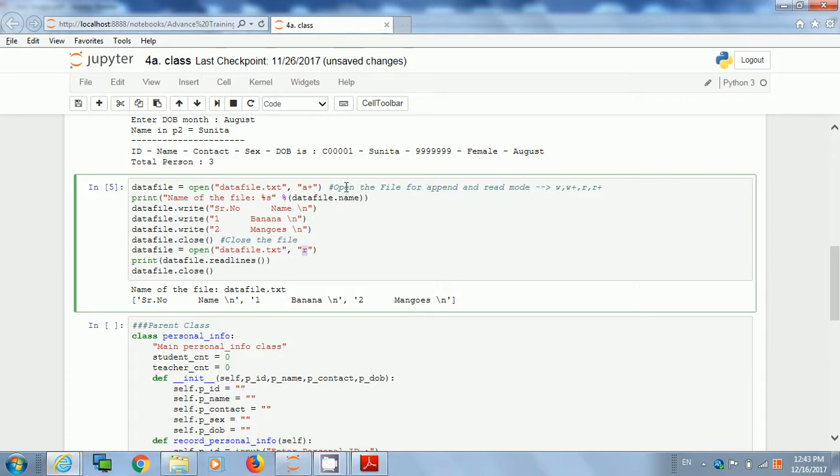So if you want to open the file, you can open the file in W mode, W plus mode, R mode, or R plus mode. So here R means read only, A plus means you can read, write, and access it. So this is the information on how you do it.